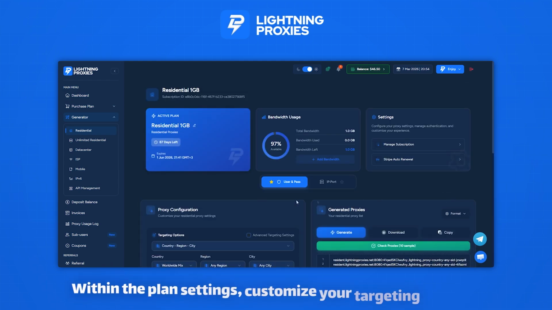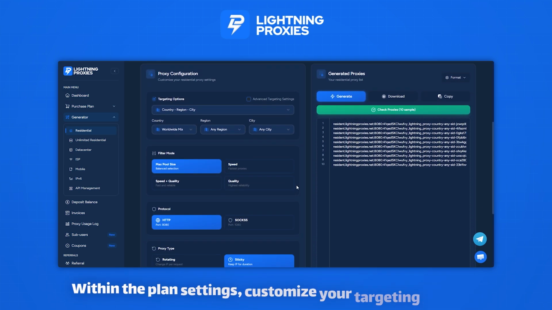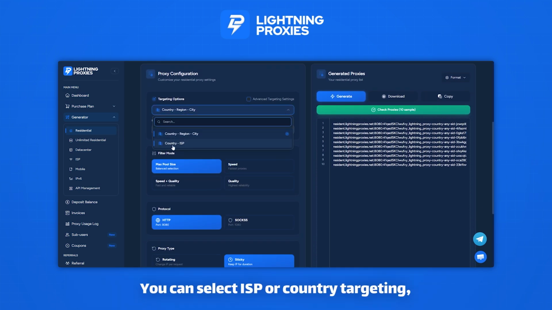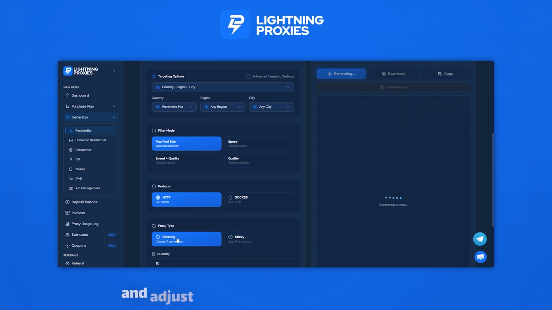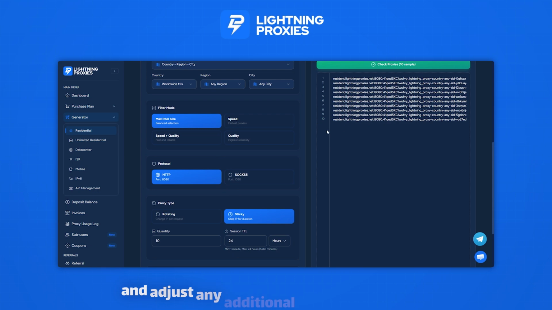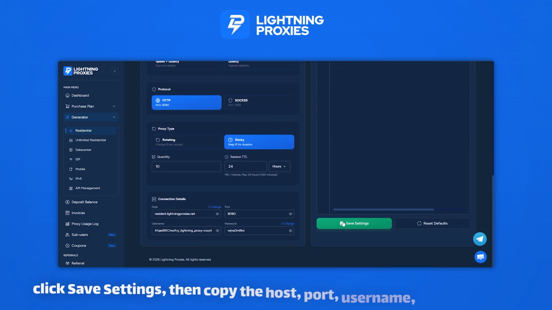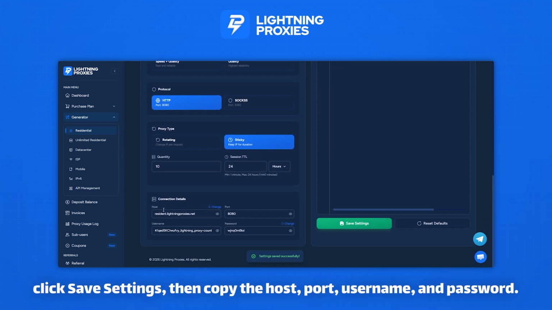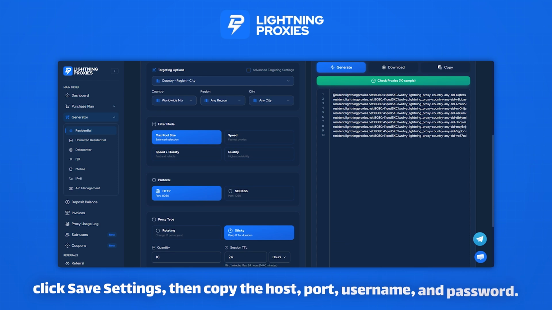Within the plan settings, customize your targeting options. You can select ISP or country targeting, choose between sticky or rotating proxies, and adjust any additional settings as needed. Once you're done, click Save Settings, then copy the host, port, username, and password.